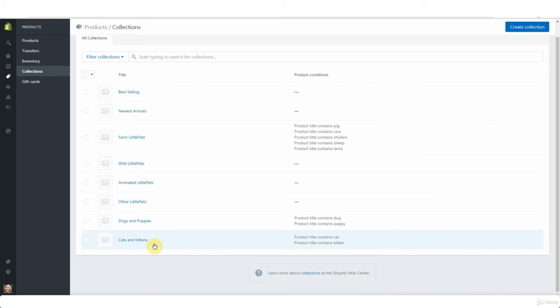And none of this is set in stone. You can delete a collection, add a new collection, edit a collection anytime you want. So just set up a few collections loosely based on your niche. Okay, once you've created some collections, now we can add some products to the store.